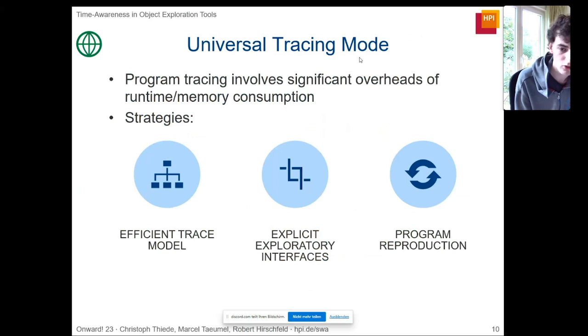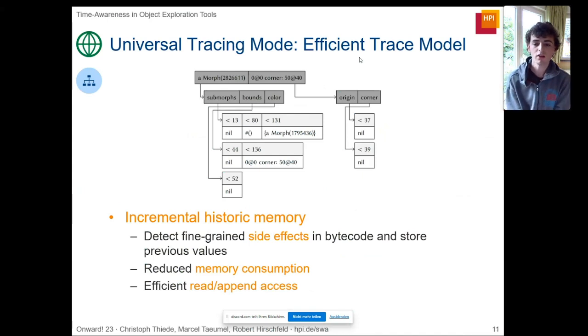So let me start with the first contribution, the universal tracing mode. And here the main problem, as I already mentioned, is that there is a technical overhead of program tracers, which is required for omniscient debugging. And so here we collect three strategies that are helpful to avoid or minimize this overhead. The first one of them is the efficient trace model. So many program tracers actually create a full snapshot of the entire memory at each point in time, which is obviously inefficient.